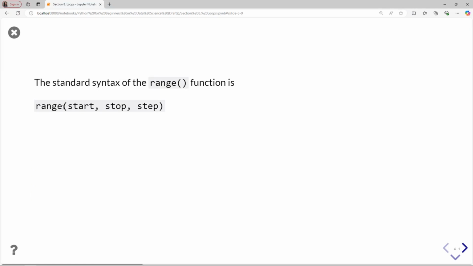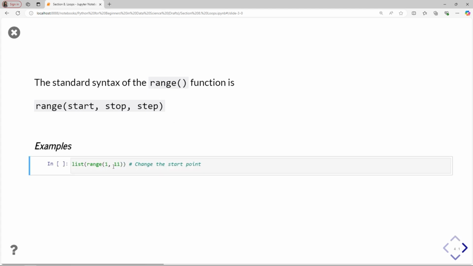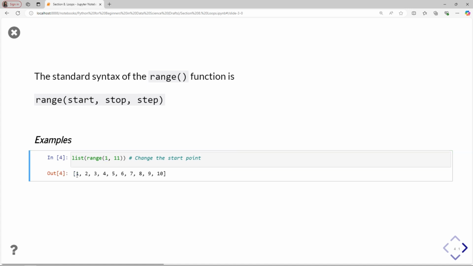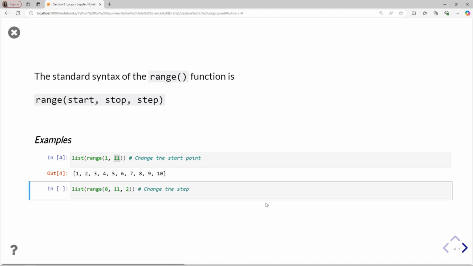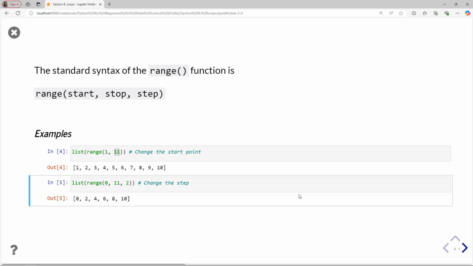Then let's take a look at the range function. The standard syntax is range start, stop, step. For example, if we want to start from 1, we can specify the start value here. So let's run it. You see, starting from 1 and ending at 10. So the endpoint will not be included. We can also change the step. For example, we can create a list of even numbers between 0 and 10. And let's run this. So this is a list of even numbers.